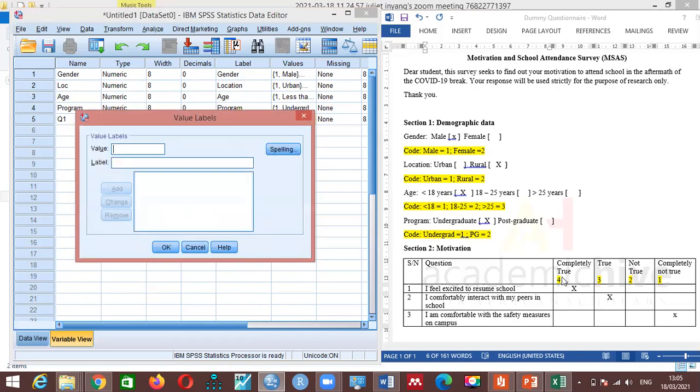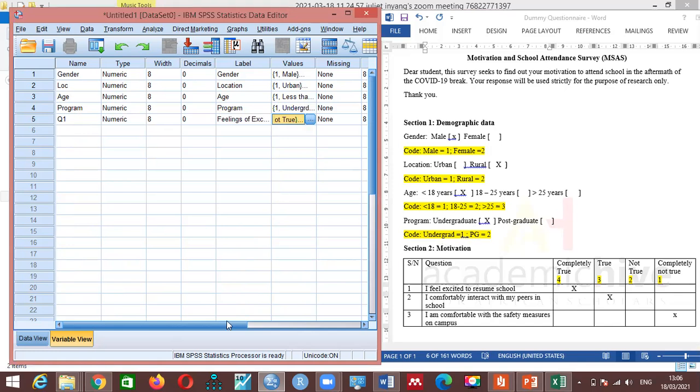Here we have 4, 3, 2, 1, remember? So what are the options? 4 stood for what? 4 was for completely true. And then 3 was for what? True. And then 2 was for not true. And 1 was for completely not true. And I say, okay, so I've defined the options as well.